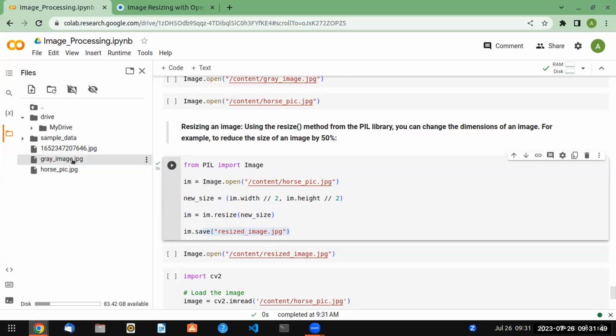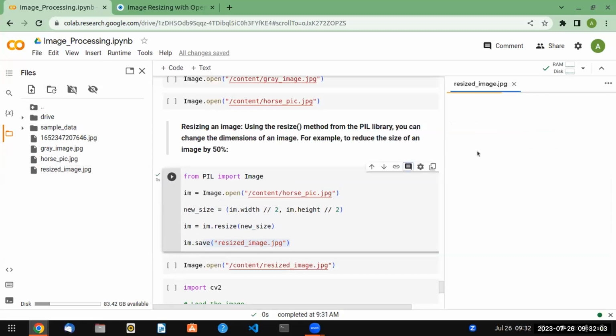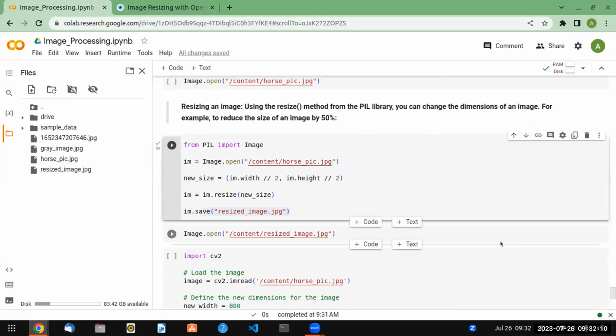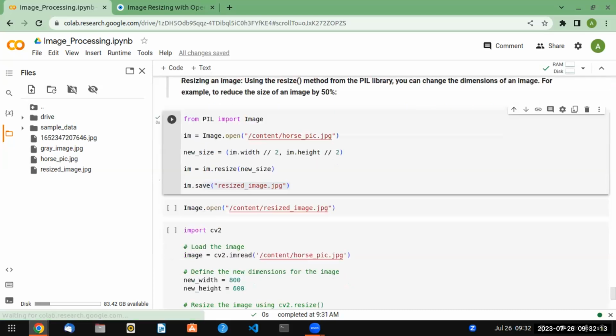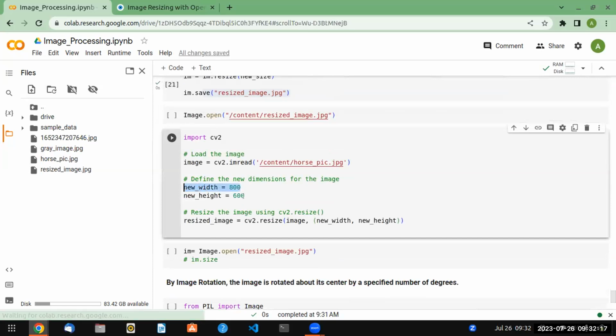Where is the resized image? The resized image is not getting created. Oh, okay, it got created. I think my system is a bit slow. Okay, now the height and width of this horse picture is reduced. So these are the processing steps you can do. Now let's see, with new width and new height, resize image. This we have already seen, right? We did it with that bitwise AND function.